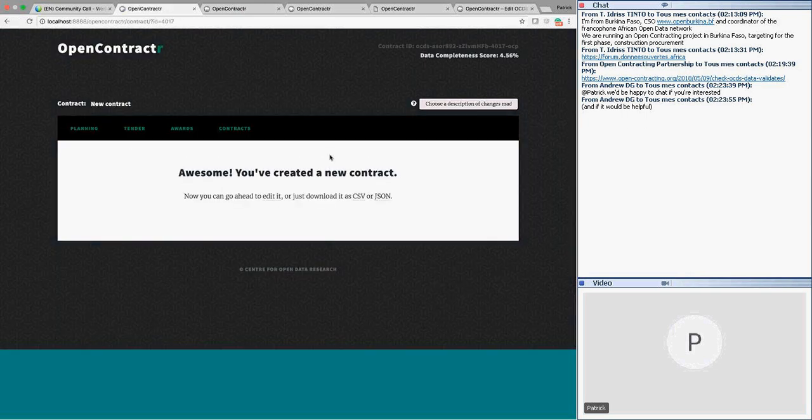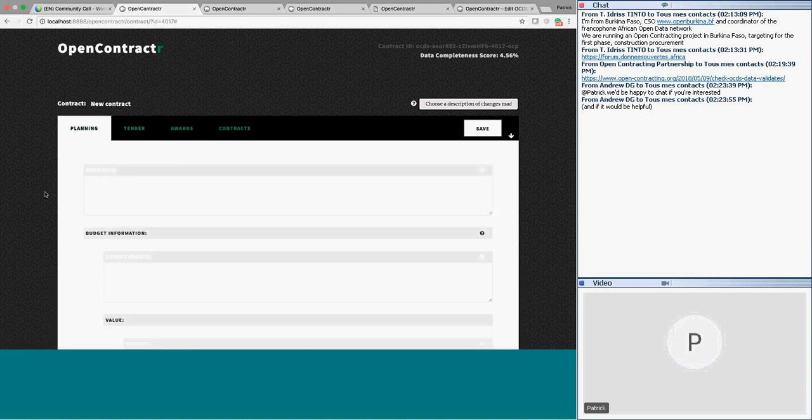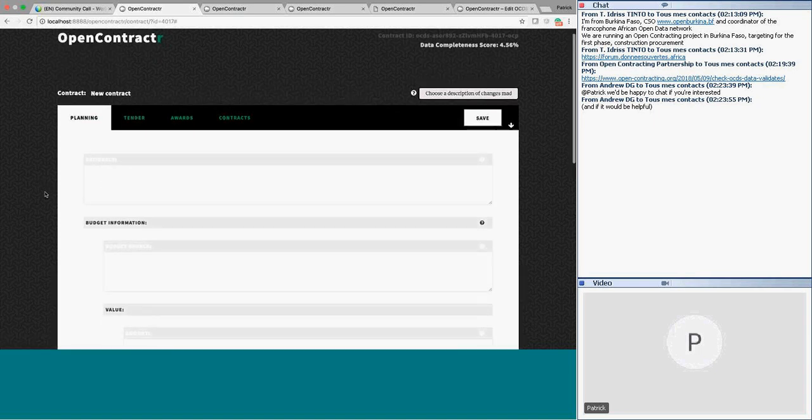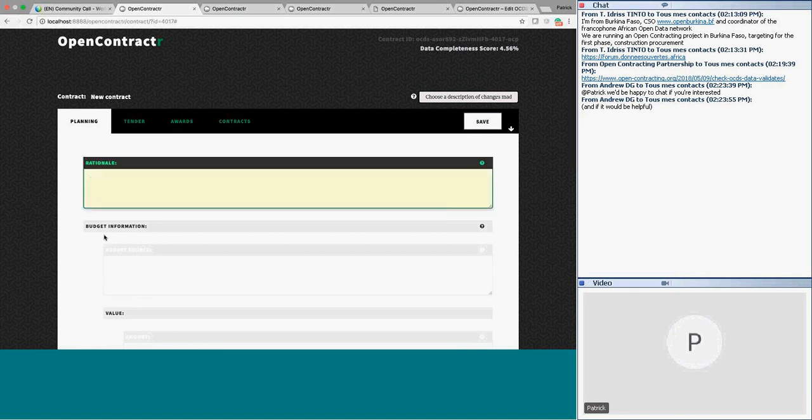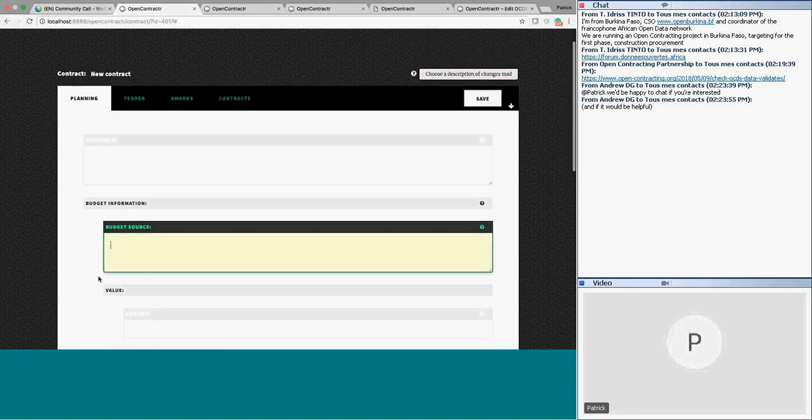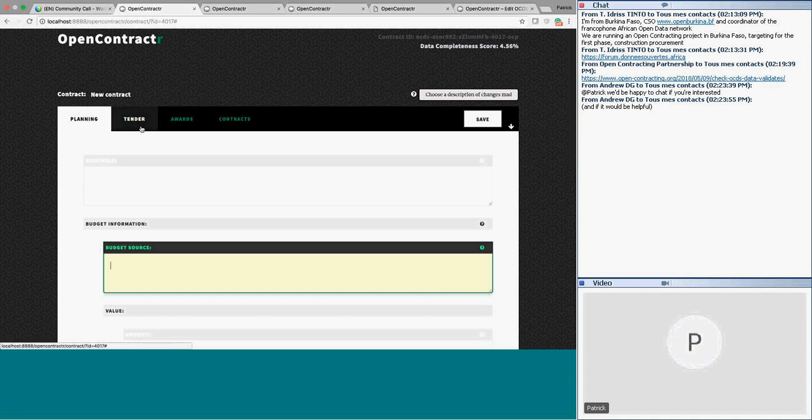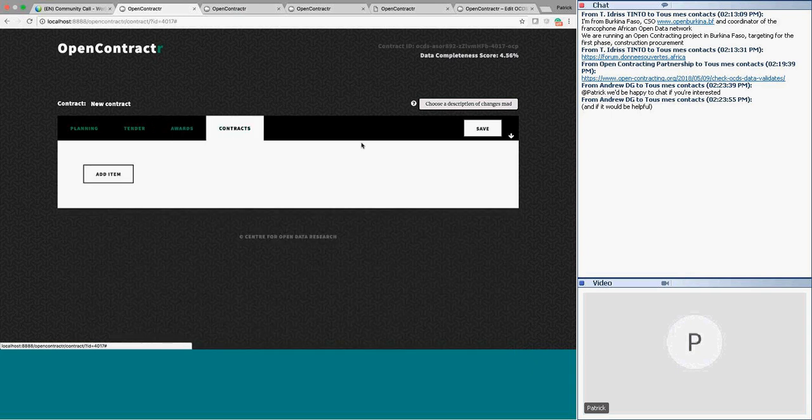Now, once that's done, it saves the release start, as you can say. They're already downloadable as CSV or JSON here, but obviously that isn't enough because there are more fields that can be populated, as needed, like the rationale, budget information, according to the schema: the tender, awards, contracts.